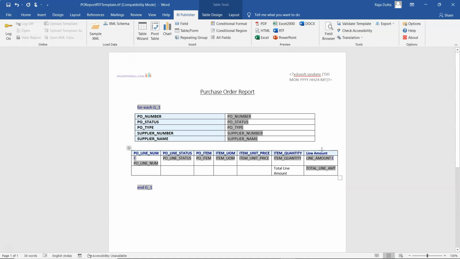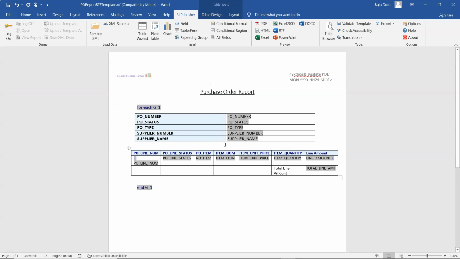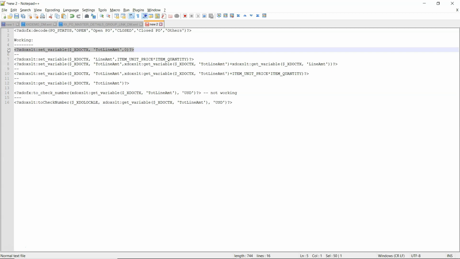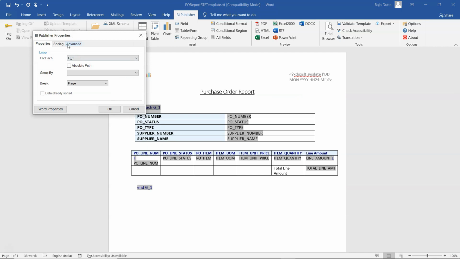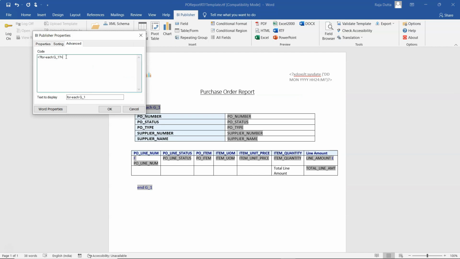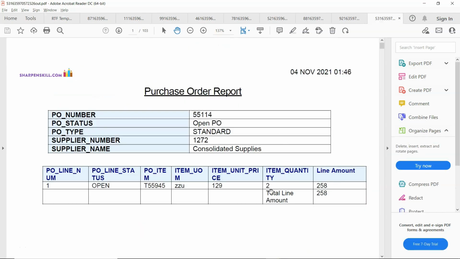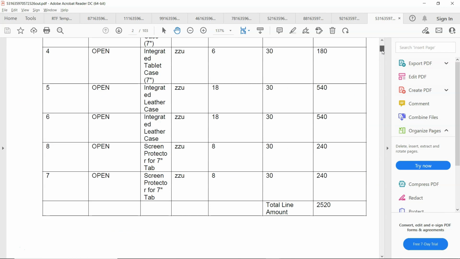Click OK. Now every time this variable should be reset. Otherwise, for all the POs, it will keep adding up. So we have to set it every time a new PO starts. Here is the point where a new PO starts, right? So after for each, I need to set it to 0. Click OK. Save. Click on PDF. There you go. You can see total line amount is 252. Let's take some use case where we have multiple lines.